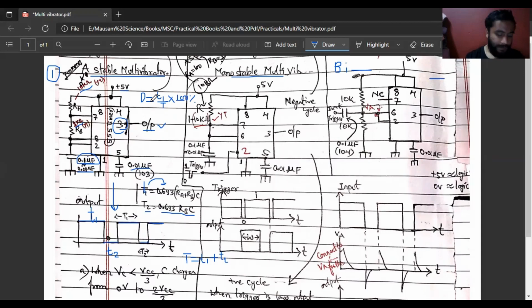This is the practical value, which we can take out this way for the duty cycle. The theoretical value of duty cycle can be taken by the formula with RA plus RB, or R1 plus R2, same value. R1 means RA. So it is R1 plus R2 divided by R1 plus 2R2, into 100%. By this way we can take out the curve and estimate the duty cycle.